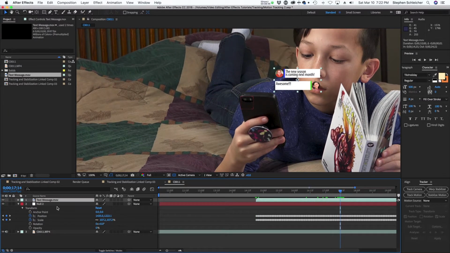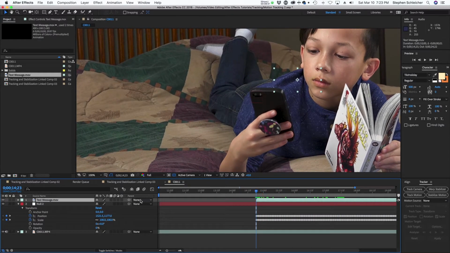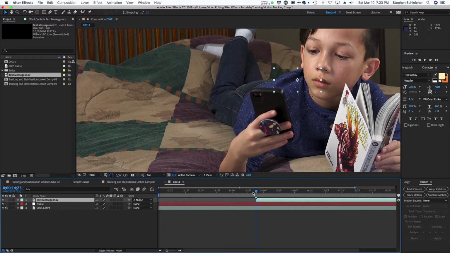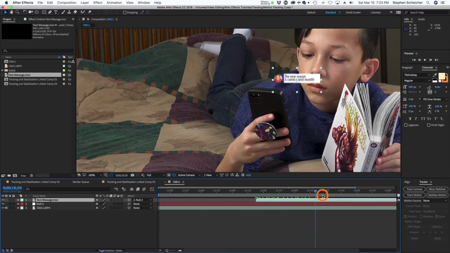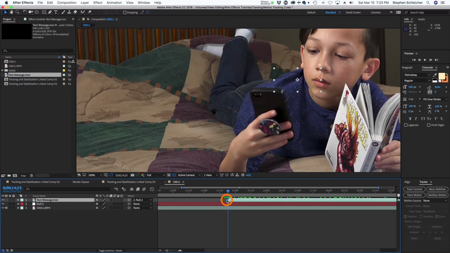We can fix that very easily by parenting it to the null object. So if you don't have your parent column visible, make sure you go down to your toggle switches and modes, and then that should pop up, or you can right click and go to columns and bring up the parent column. And then I'm just going to parent it to our null object. Again, now we can start playing through this. We can see that sure enough, this is scaling correctly, but the text message isn't in the right spot.